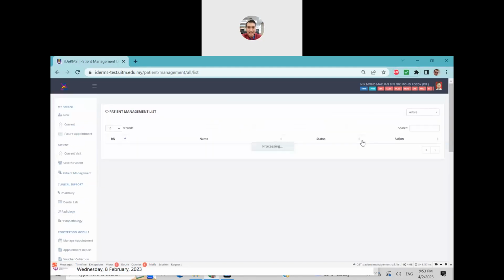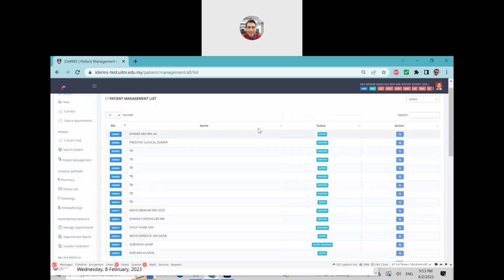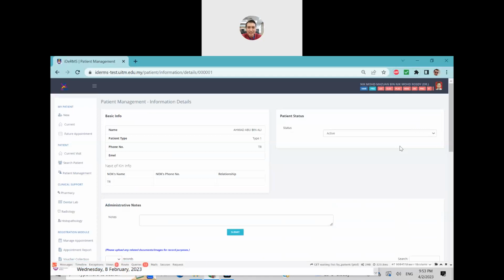The most important thing here, you can actually go to your all patients, click view more, and once you click view more, you can see this patient management list. From here, you can view all patients registered with us. For example, I'm just going to click the patient administrative record. So you can see the RN number, name of the patient, the status, and the action. Click the action button, and you can see the screen.